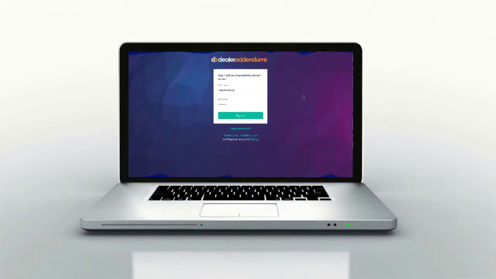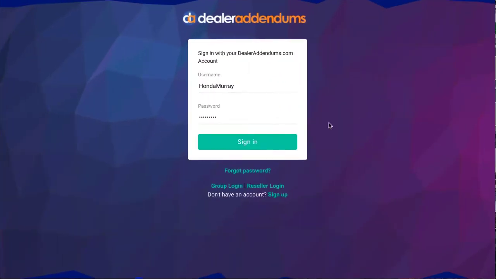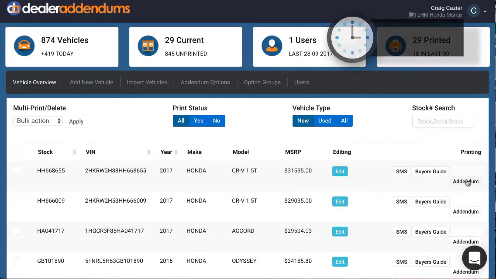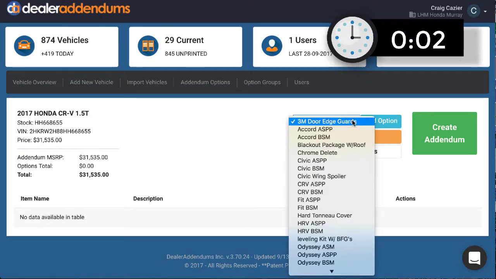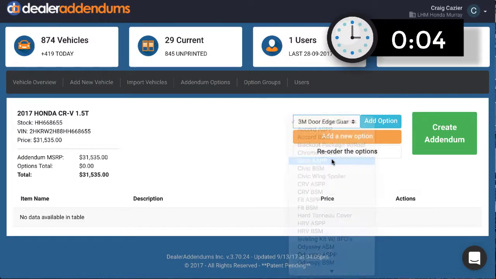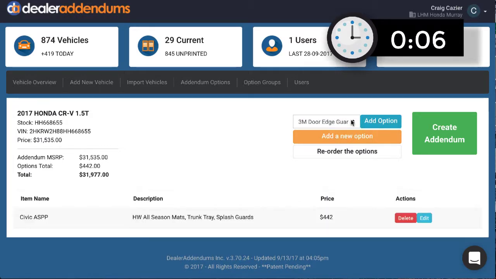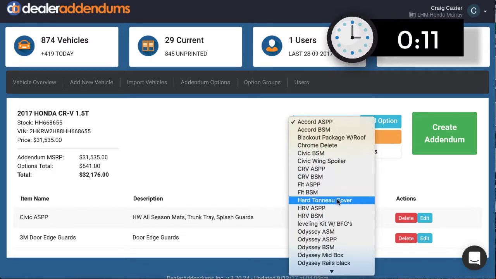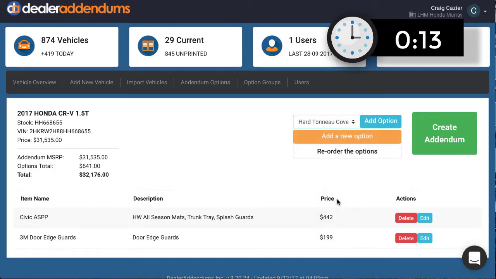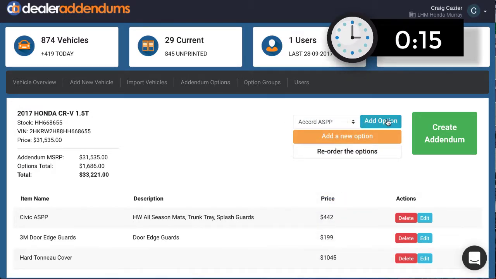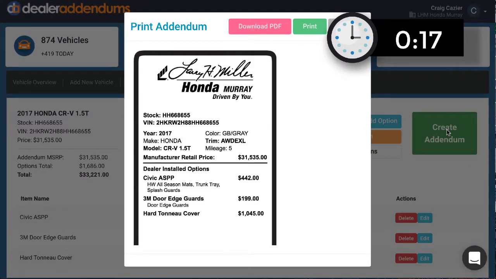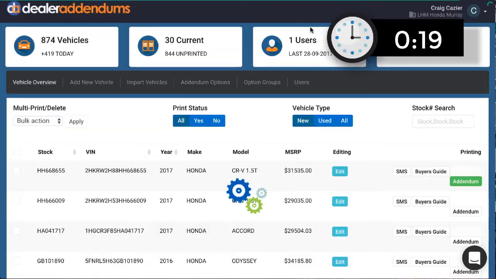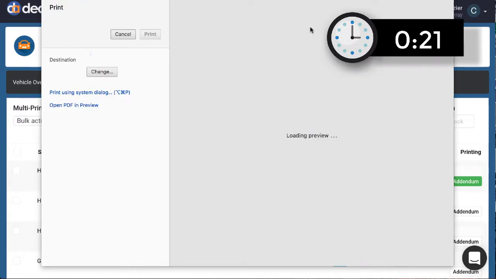First thing, open up your computer, log into the DealerAddendums.com website, then choose the vehicle you want to print, click Addendum. Let's add some options. We'll add 3 here. Then click the Create Addendum button. Make sure it looks all right. Hit the Print button, which will generate a PDF.